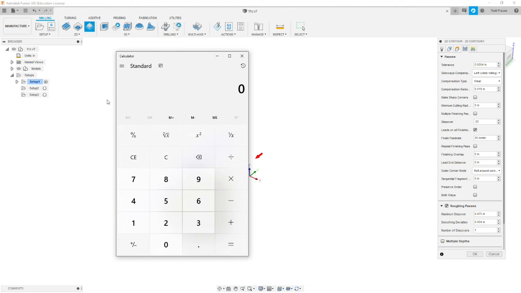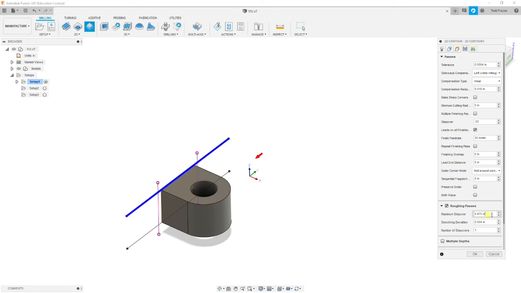So let's fire up our calculator here, and we have a 1/2 inch end mill, and we're going to multiply that times 0.8, which is 80%, which gives us 400 thousandths, or 0.4, as our number. So the number that it defaults to is a little high, so let's go 0.4. Smoothing deviation on the rough cut can be left alone, and I believe we're going to need to do 2 step overs to have full cleanup.